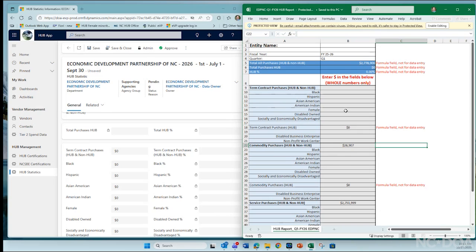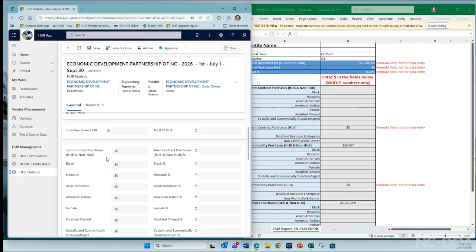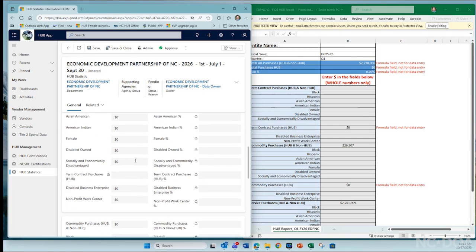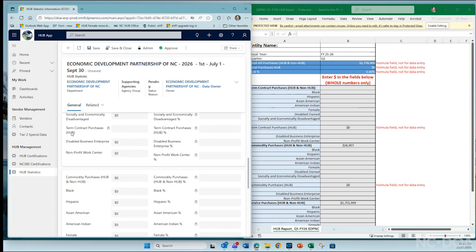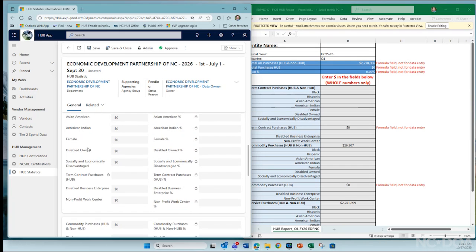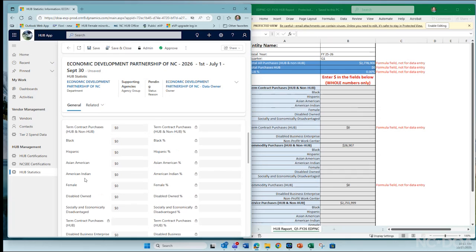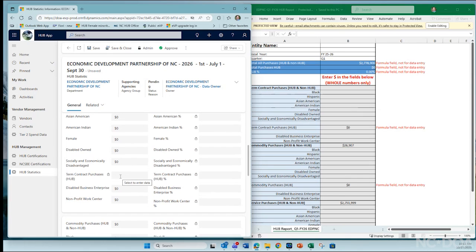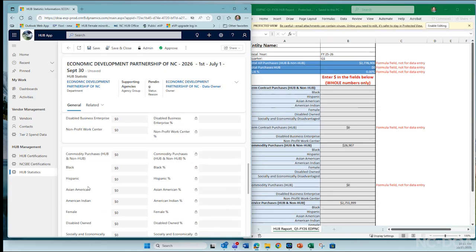So I'm going to go in here and look here, and I know that this is a nonprofit. They have no term contract values to enter in here. So for term contract, since we already have zeros over in the HubStats file, I'm going to just keep scrolling. And you'll notice this term contract purchases hub is locked. That's a formula that counts up all of the values between Black and social and economically disadvantaged. And that will show up as 0 once we save this.